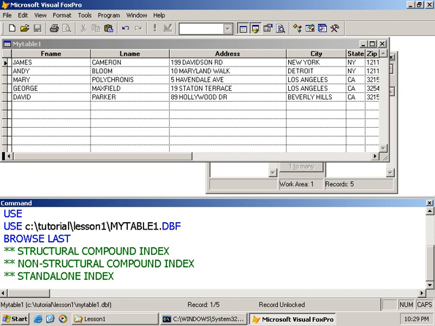Okay, structural compound index. A structural compound index is actually a file that is created when we create an index, and it will have the same name as our table name. The table that it's associated with will actually be the name of the index. The extension, of course, will be different. The extension, in fact, will be CDX. The compound just simply lets us know that within this index file, we can create multiple index names, more commonly known as tags, index tags, and I'll demonstrate that as well.